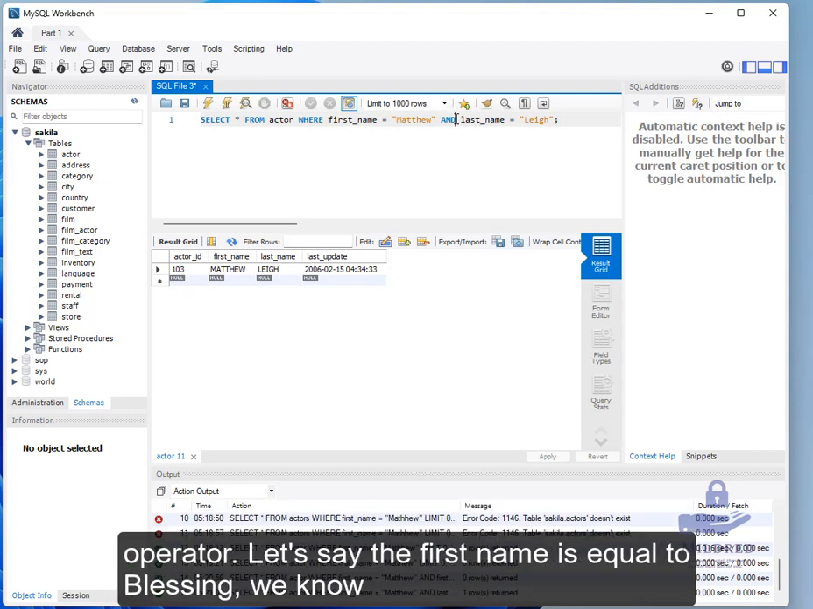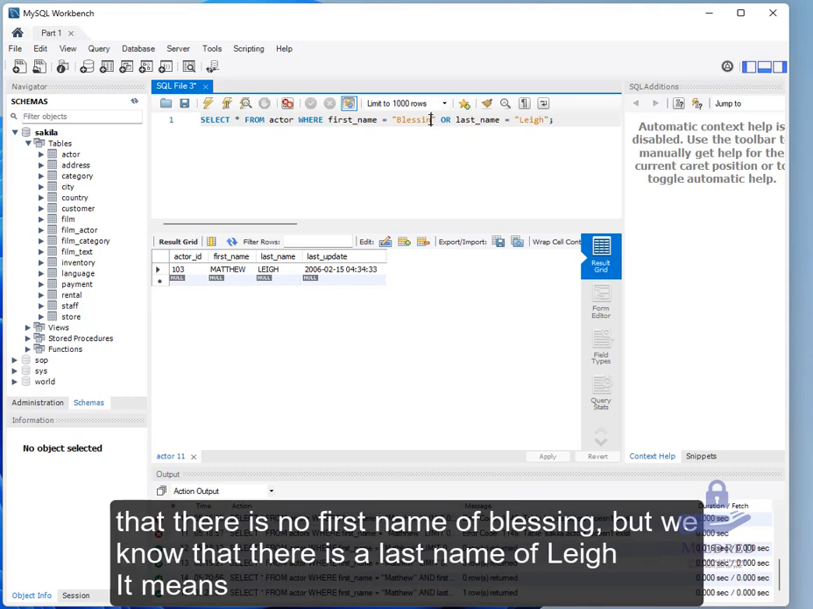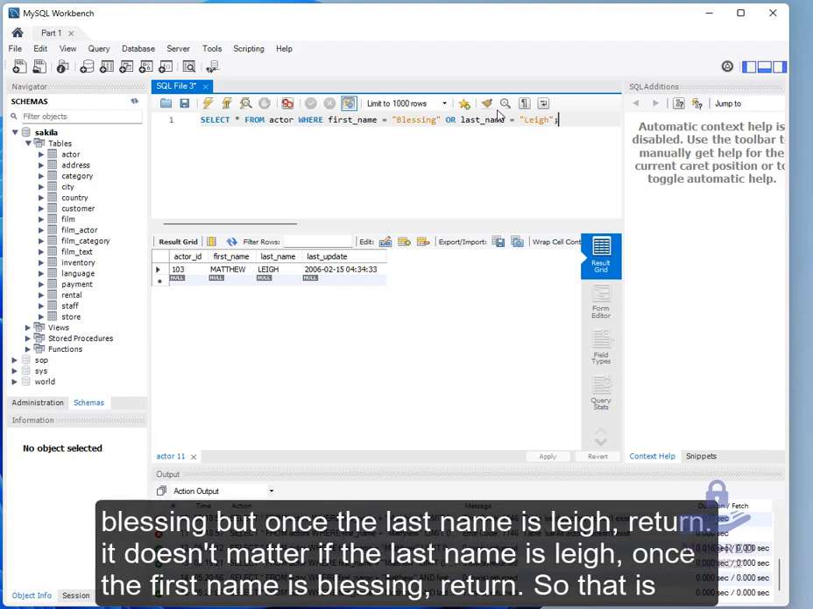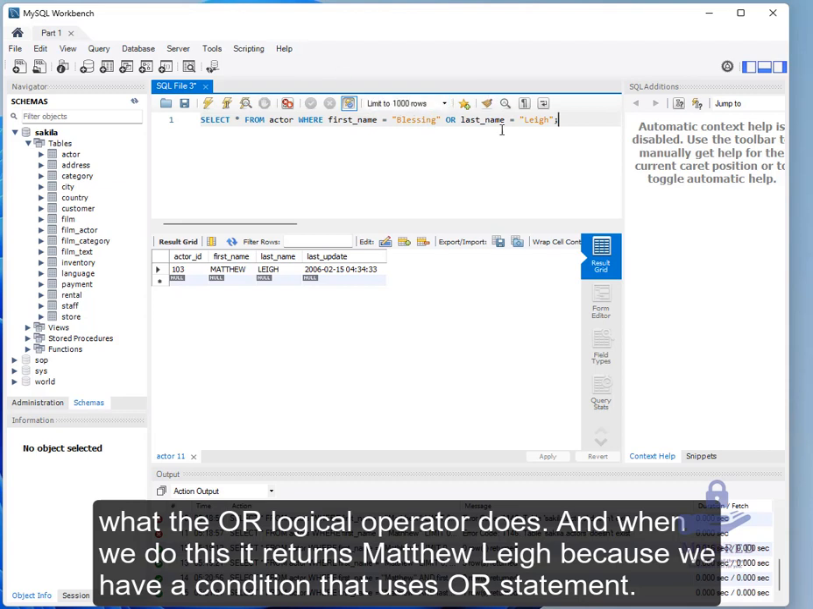If we use the or operator, let's say first name is equal to Blessing. We know there is no first name of Blessing, but we know that there's a last name of Lee. It means check any of the conditions, and if one is true, return that row. It doesn't matter if first name is not Blessing, once the last name is Lee, return. It doesn't matter if the last name is not Lee, once the first name is Blessing, return. So that's what the or logical operator does. And when we do this, it returns Matthew Lee.